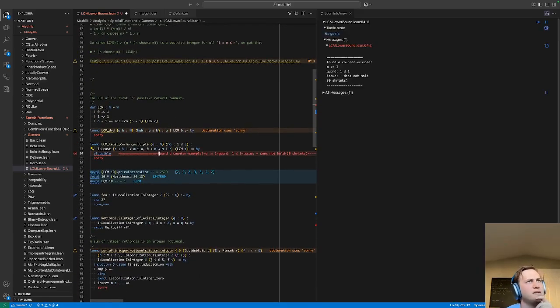Okay, but it's saying that there's a counterexample. A is equal to 1. 1 is less than 1. True. For all m less than or equal to 1, if it's greater than 0, n is a multiple of m. I really don't get what the issue is here. LCM 1 should be 1. LCM 1 should be 1. For all m less than or equal to 1, issue does not hold. Is least. Have I got that? The least element of a set, right?